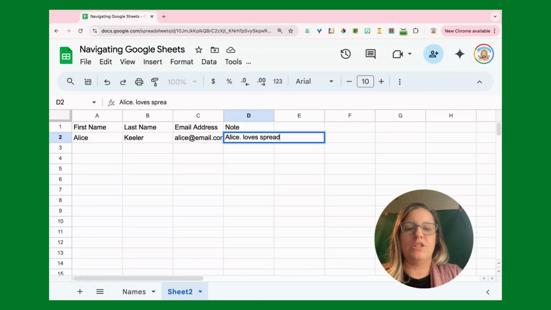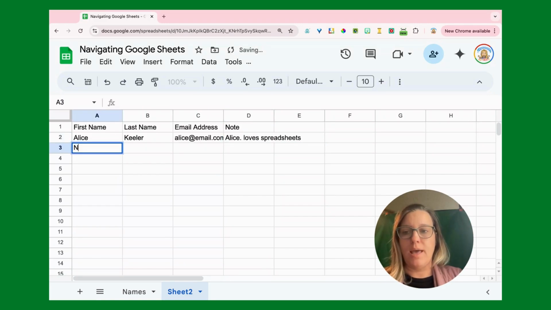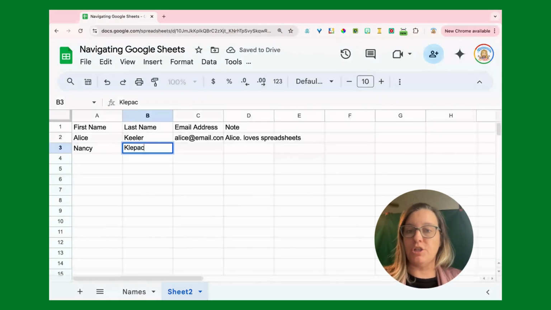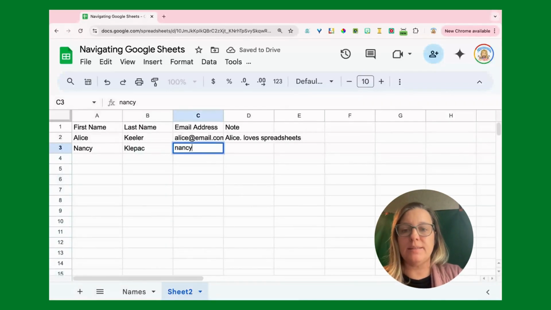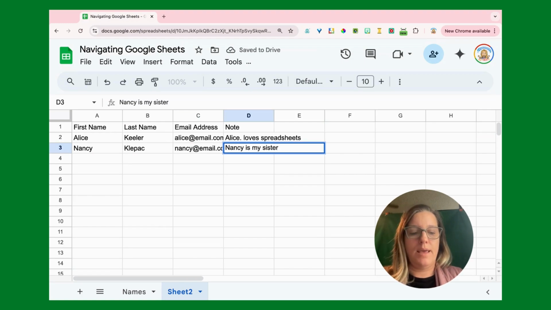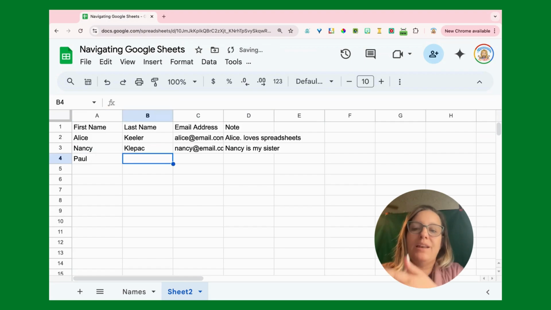Alice loves spreadsheets. Now I'm going to push Enter because I'm trying to create an entire table of data. So the next thing I'm doing, I push Enter. I'm going to put Nancy, that's my sister, and I push Tab. Now I'm ready to put in her last name right here in column B, Klepek, and I'm going to push Tab. Now I can put in her email address, nancy@email.com, Tab, Nancy is my sister, and I push Enter. Now I can start typing Paul and push Tab, and you can see how quickly I can fill out a table of data by using the Tab key and the Enter key.